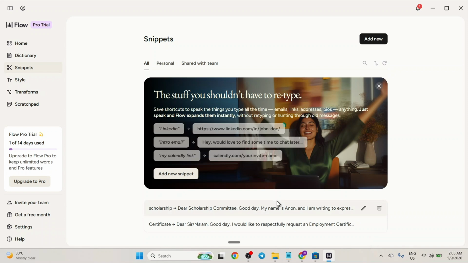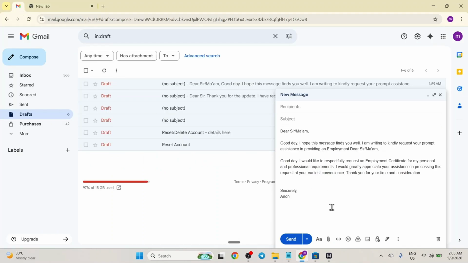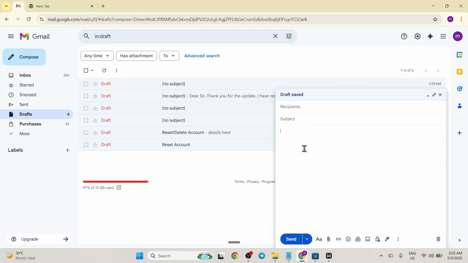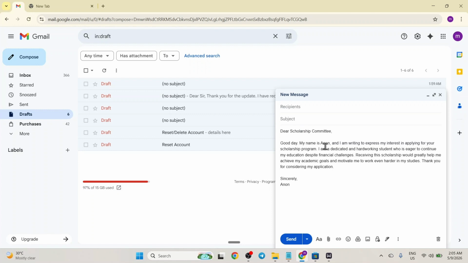To see it in action, I'll open Chrome and go to my Gmail to compose a new message. I'll clear out my current draft so we can start fresh. Instead of typing, I simply activate Wispr Flow and say the word scholarship. You can see the voice bars reacting to my speech, and the entire letter is instantly populated into the email field.